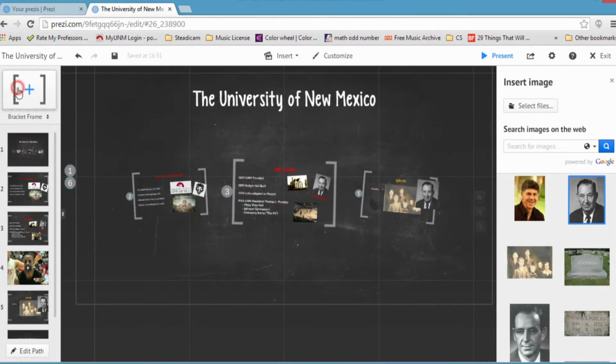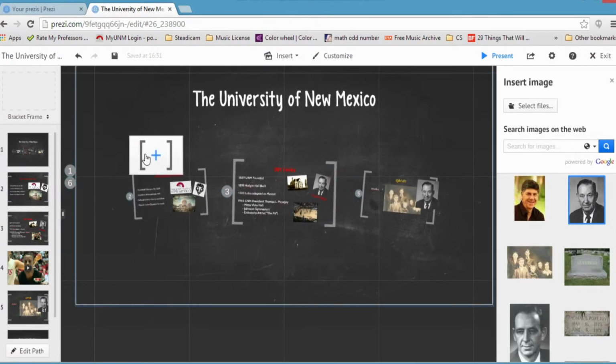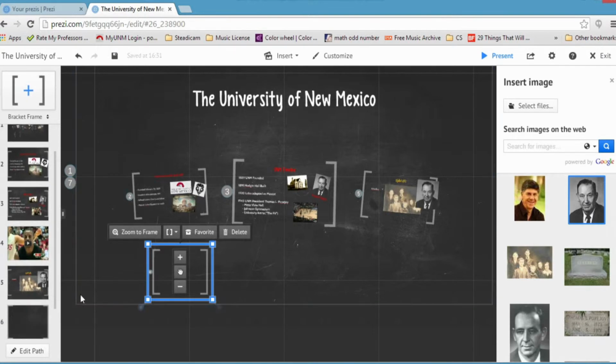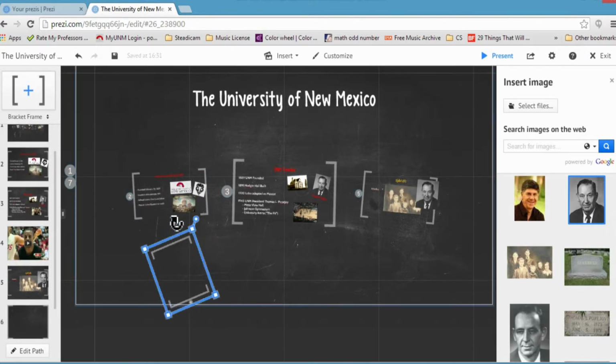Say I'm going to add another frame, and I'm going to put this here. You want to make sure you're within these lines. I'm going to make it just kind of fun. I'm going to put it upside. I'm going to put it on the side.